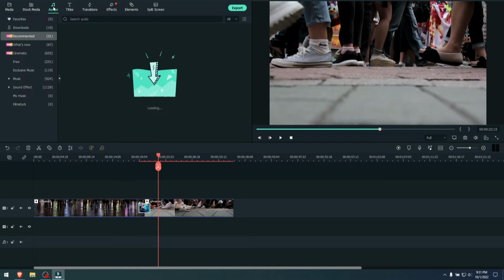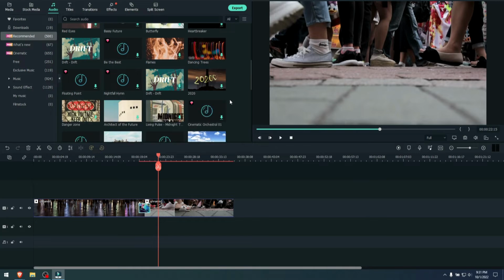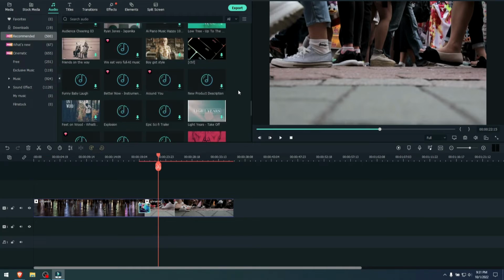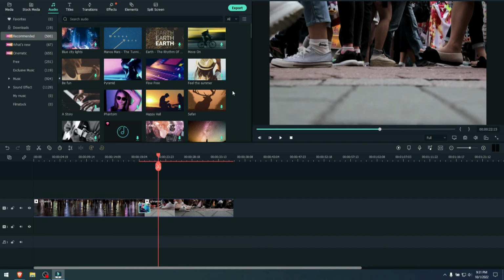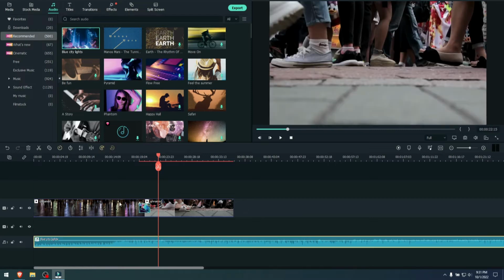How about audio? Because most people suffer for, especially on YouTube, for non-copyright audio. Well, if you buy FILMORA, you actually have the rights to use all these audio files on your videos, and you will not be copyrighted. As you see right here, let's say I want to get this Blue City Lights, whatever that is, and it starts playing for a background music. Sounds pretty good, right?